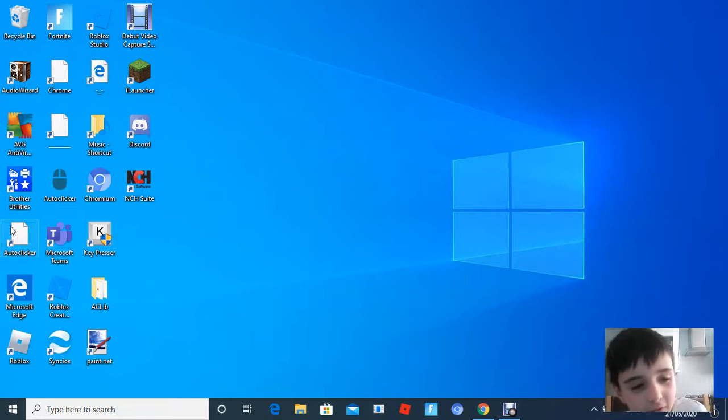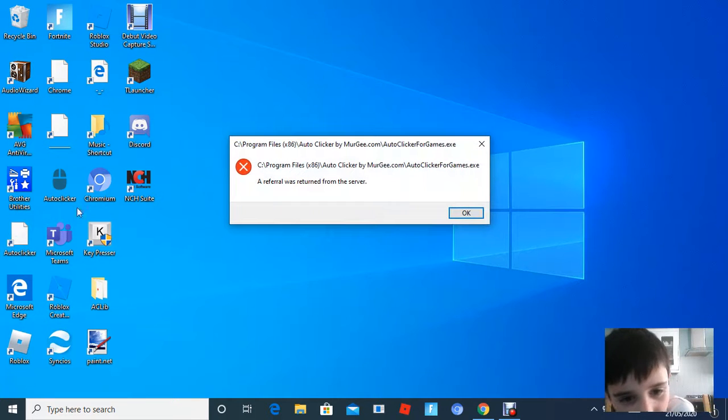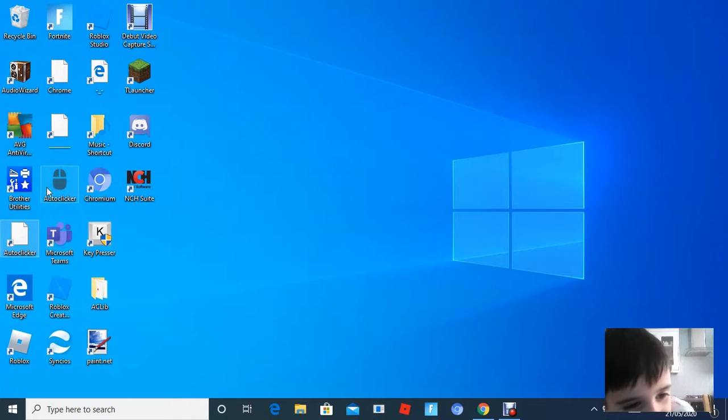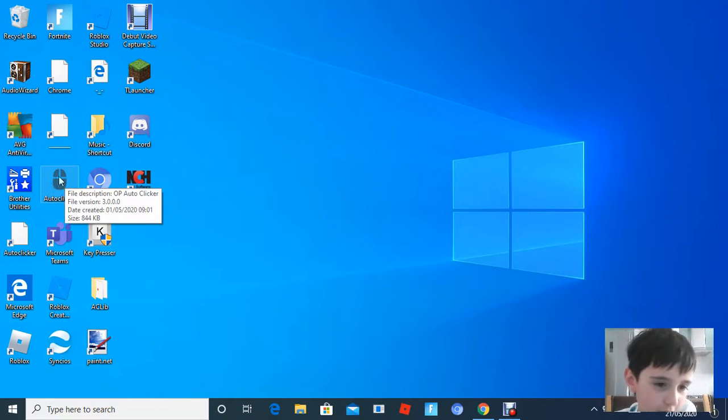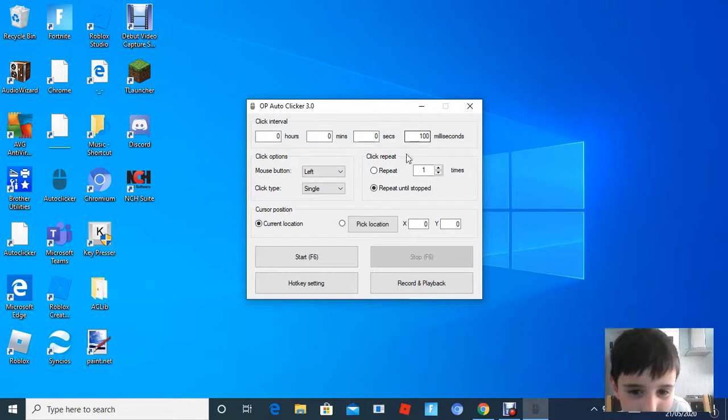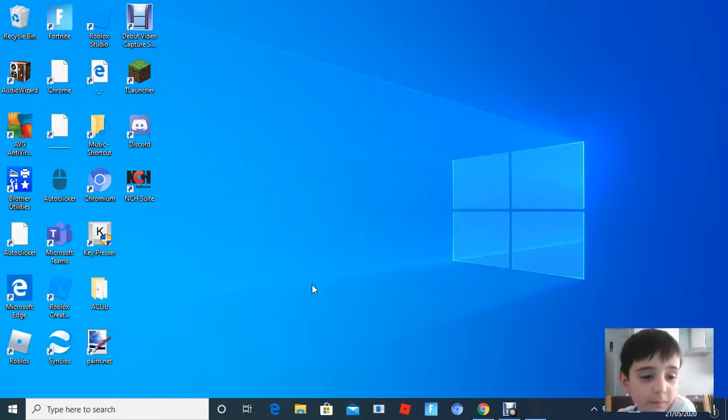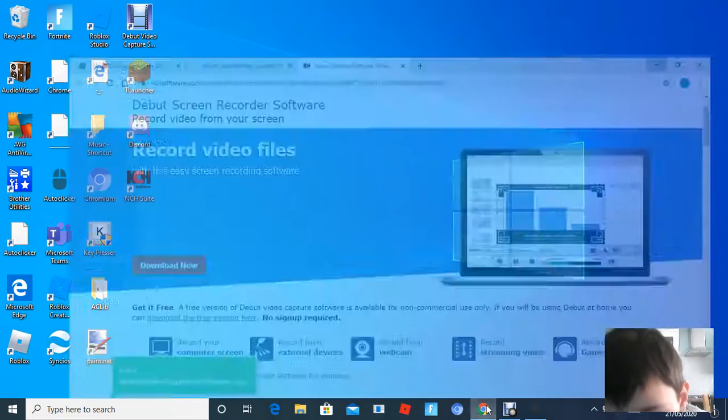So I have used two autoclickers. This one got kind of broken because if I open it, it just says this usually. But I just installed a new one and this is what I've got here. So I'll be showing you how to actually get mine for free.